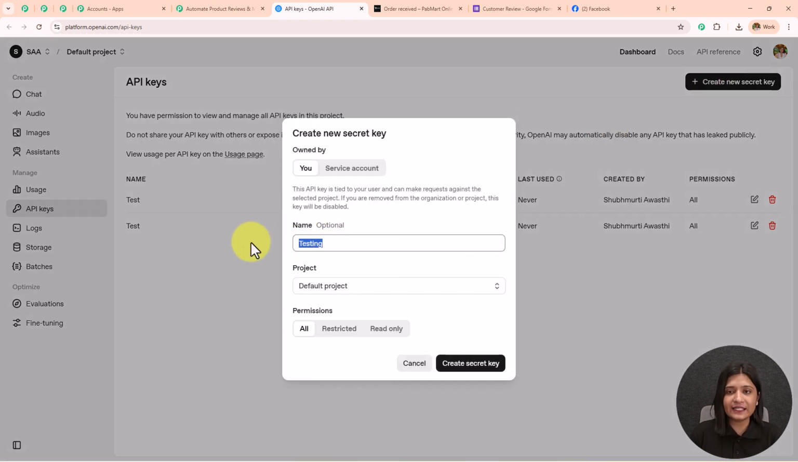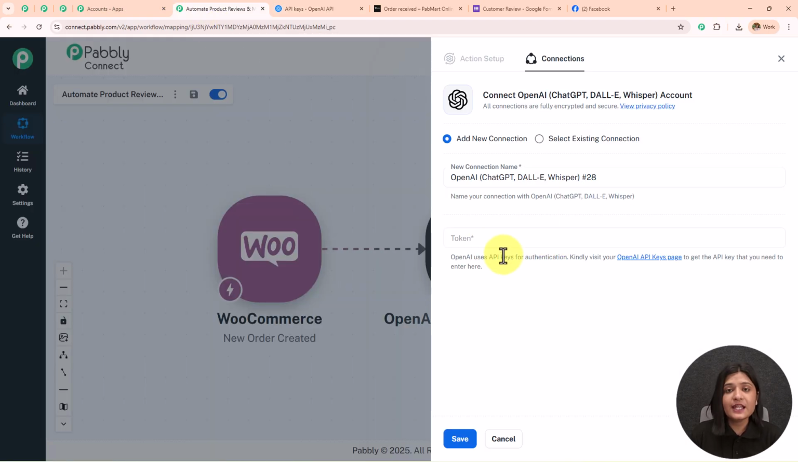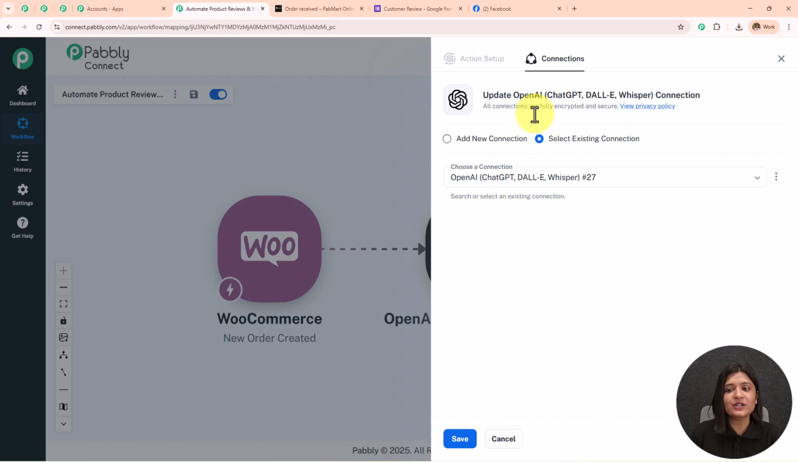First you have to provide the key name. So let's say the key is testing, the project will be default project, the permissions will be all, and then you simply need to click on this create secret key. A new API token will be provided which you need to copy and simply paste that over here. Now here, as I've already an existing connection, I've created this connection multiple times, so I'll select the existing connection and then go with save.